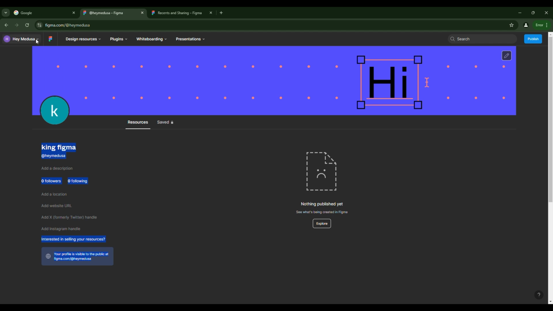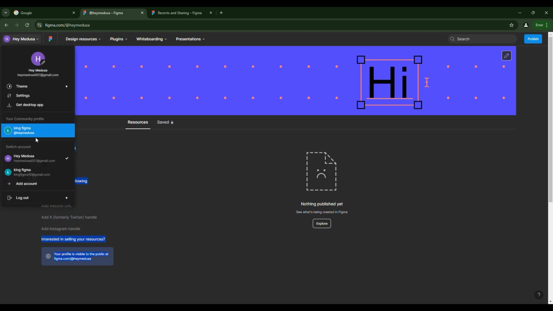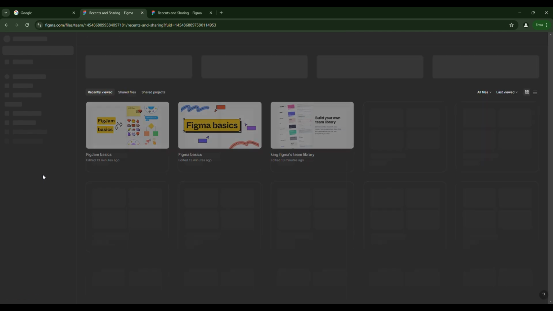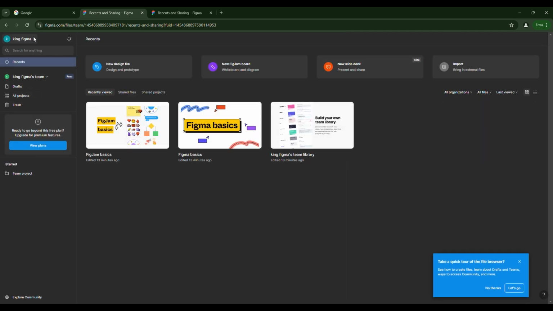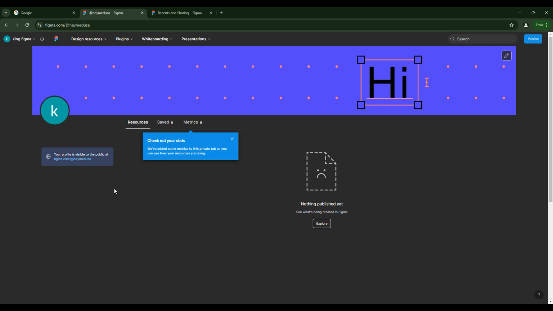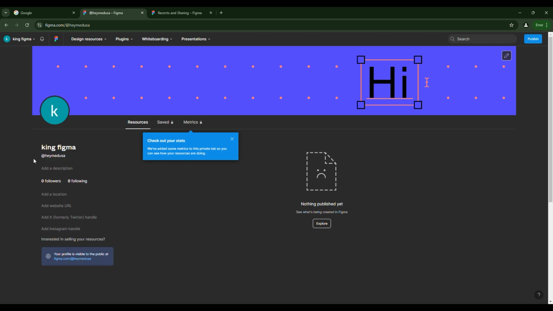If you then go back, click on this account, and come to community. You see that it has successfully transferred to this account. So yeah, that's how it is.